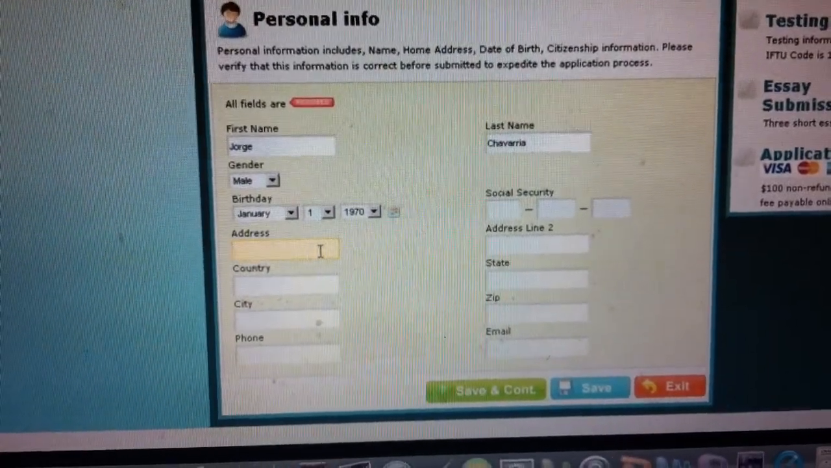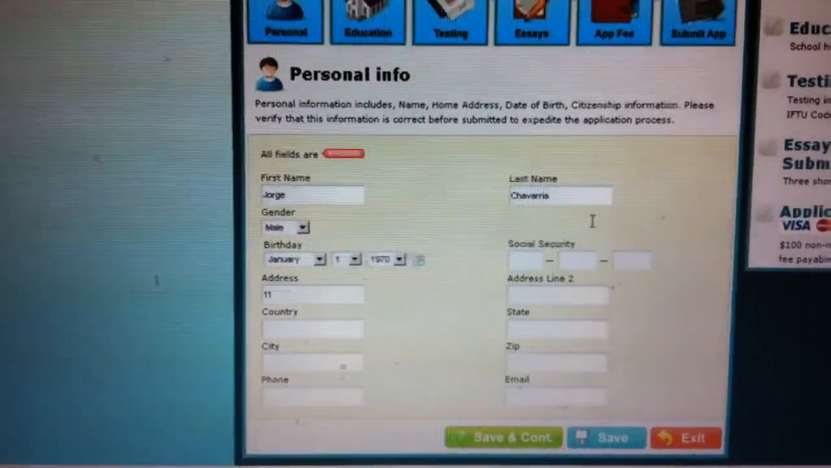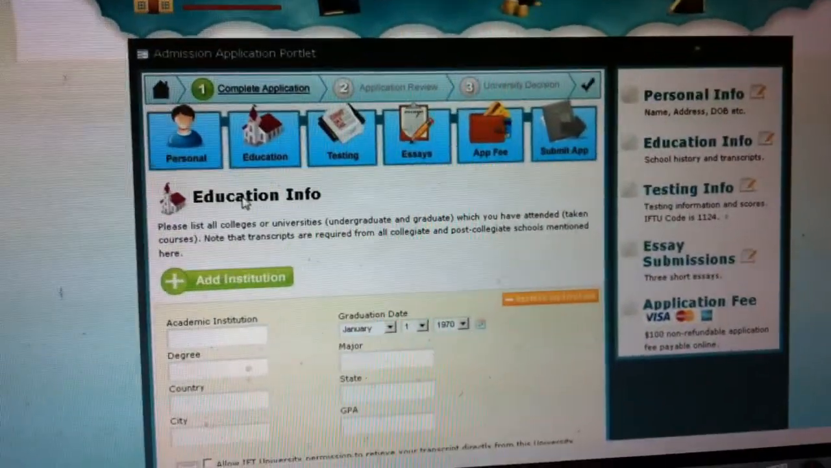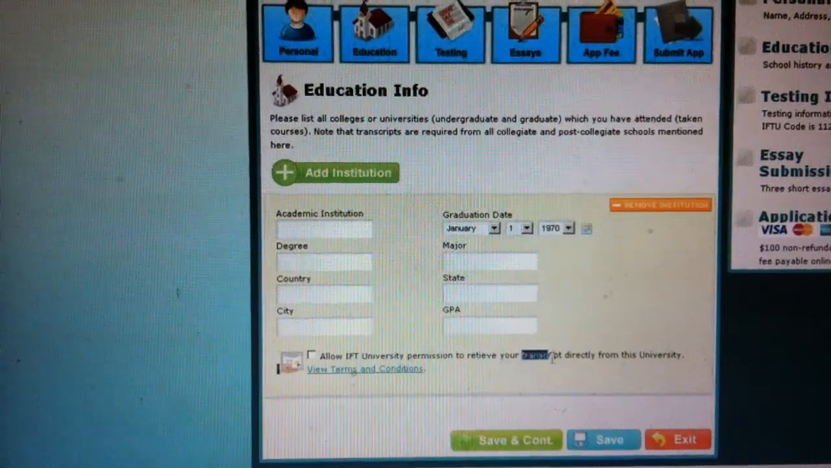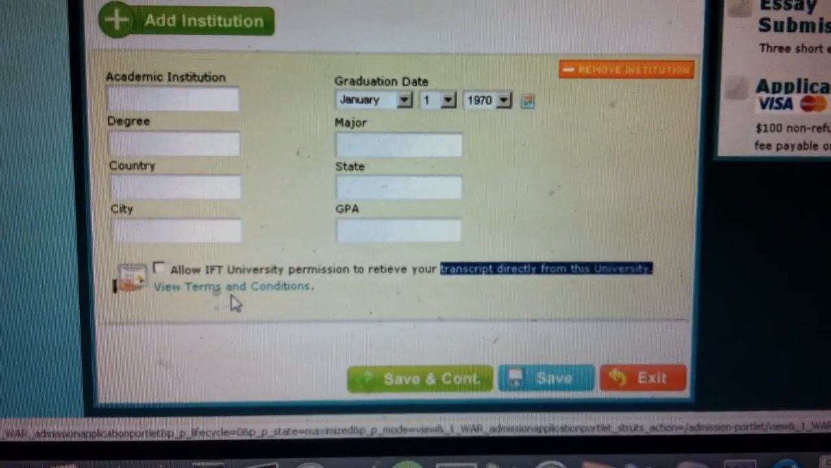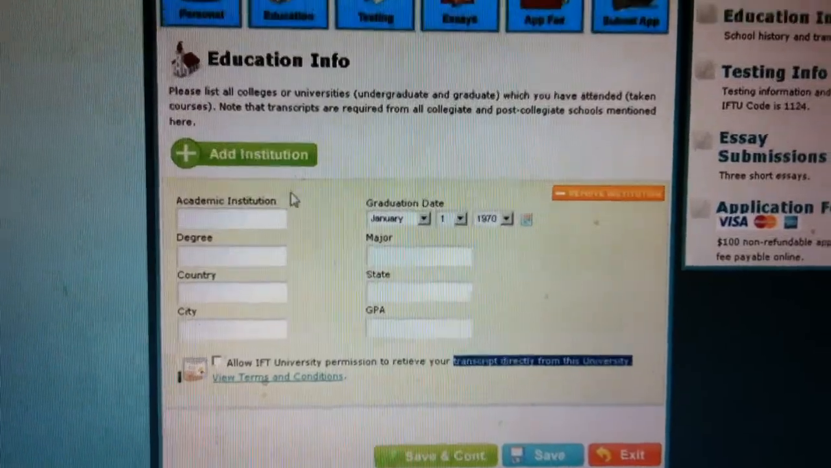Blah, blah, blah. Let me see if it'll save it. Save and continue. So I add an institution. I go in and add an institution, right? Now, allow IFT permission to receive your transcript directly from this university. We can put this on everything else. Now, I'm giving permission to go out and directly grab that stuff.